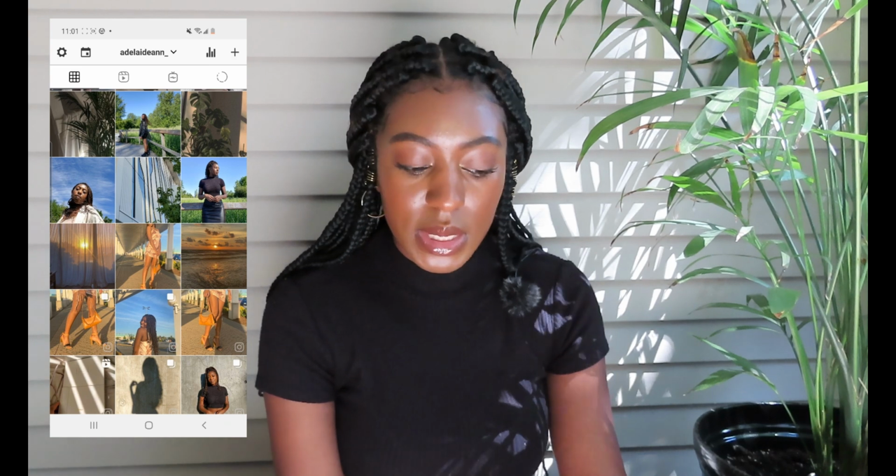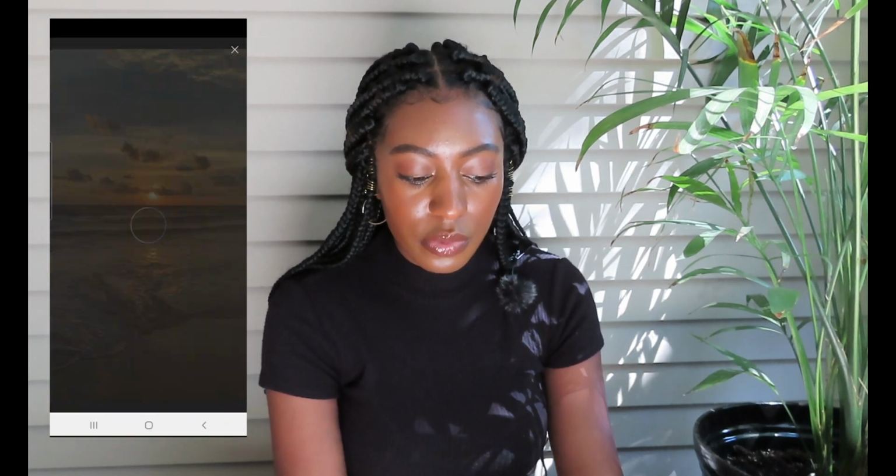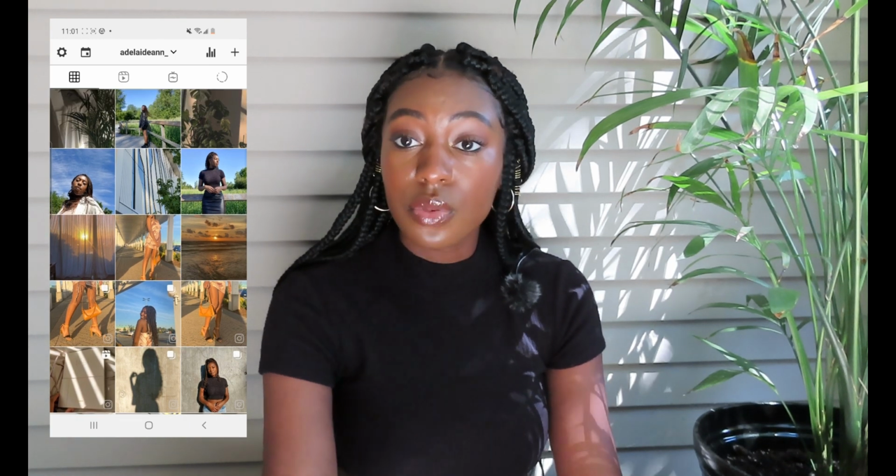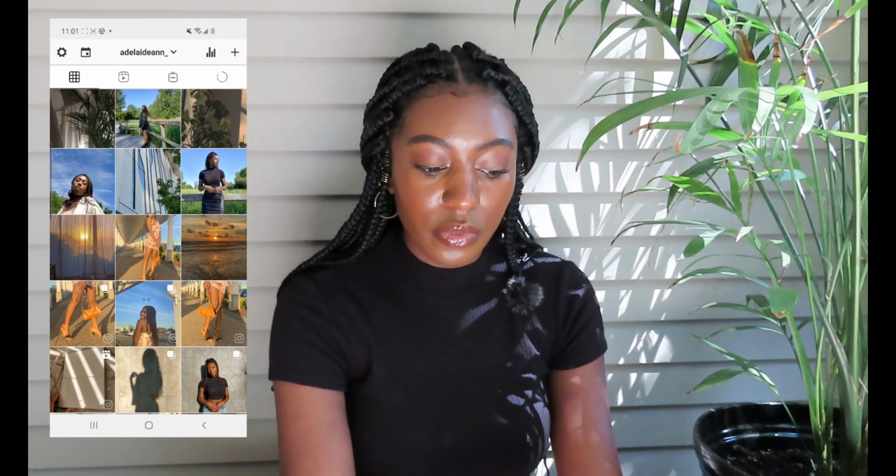Then you just want to organize it. The way that I organize it is usually like this. So I'll have 2 filler photos on the outside, a photo of me on the inside, and then the next row of my feed will have a filler photo in the inside and 2 photos of me on the outside.